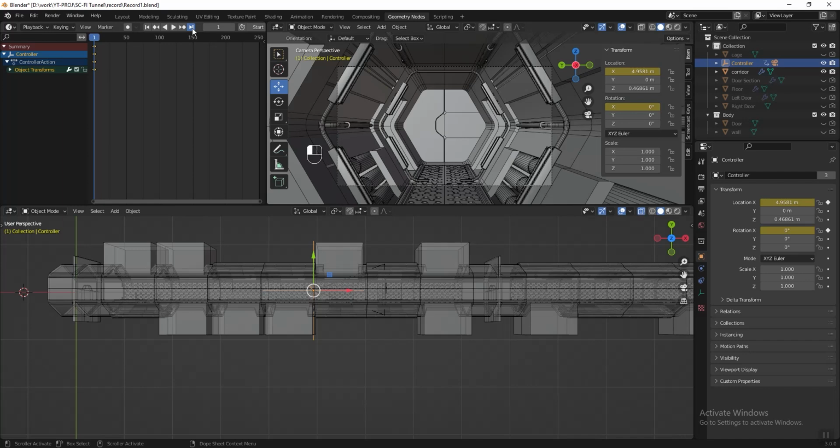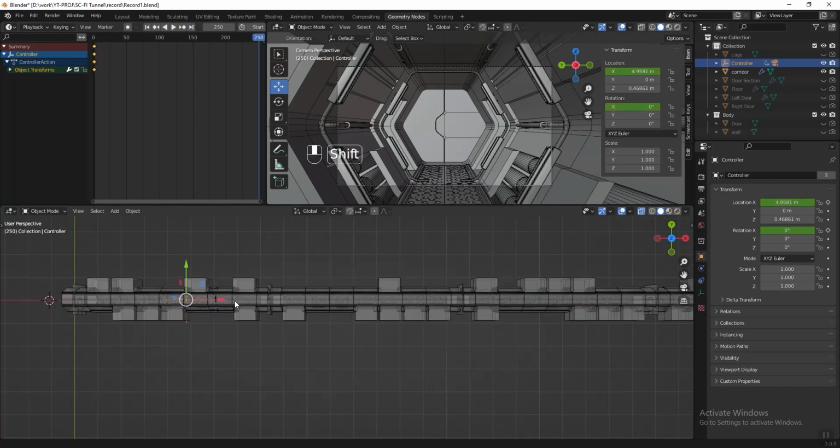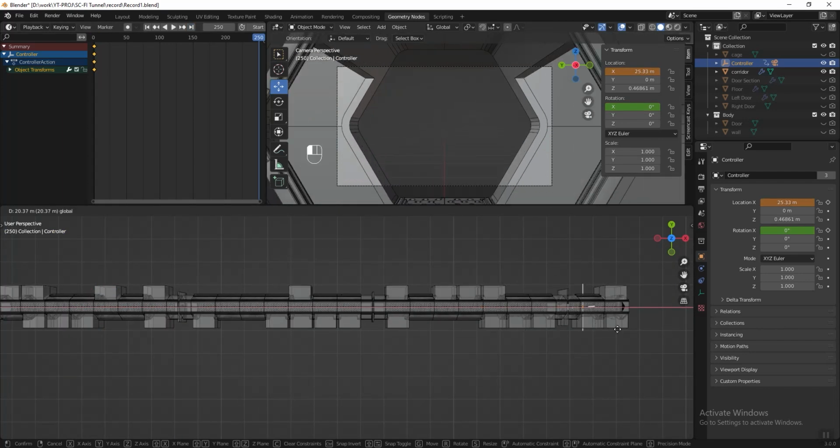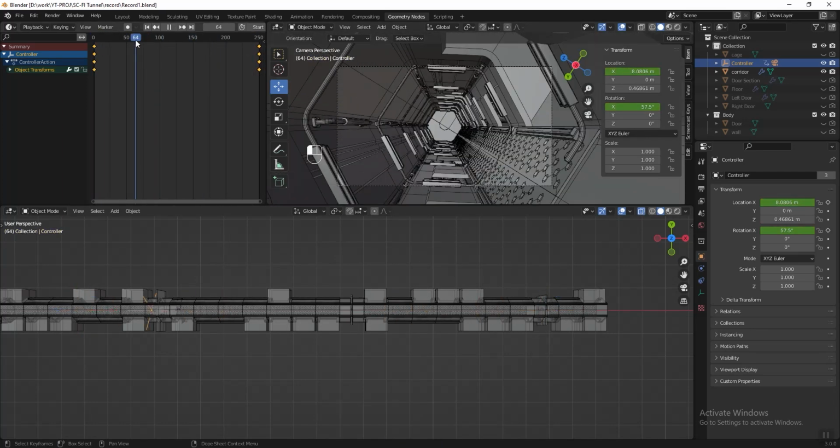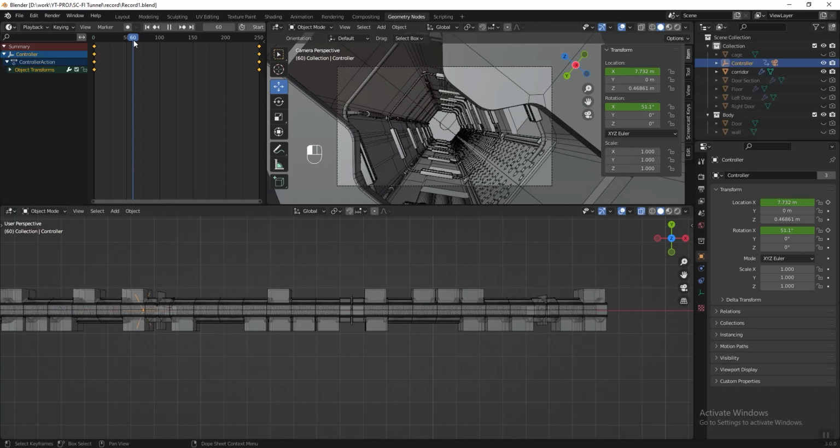Then press this button to jump to the end frame. Drag the controller to the end. Right click and add a single keyframe. For the rotation, let's key in 360 degrees. Right click and add a single keyframe as well. So now we need to add lighting. So let's go to around frame 60.